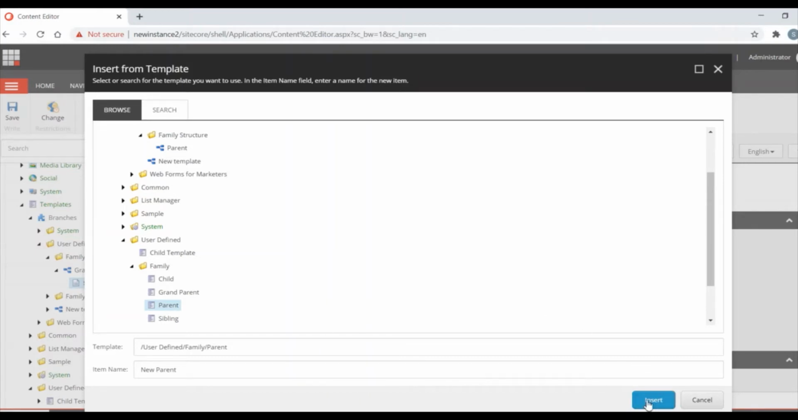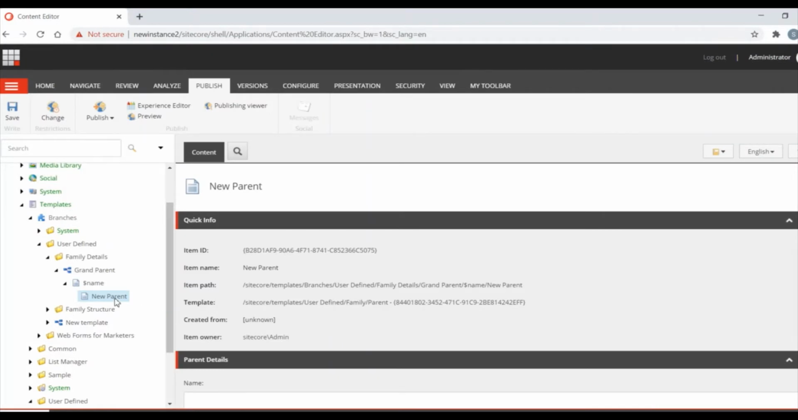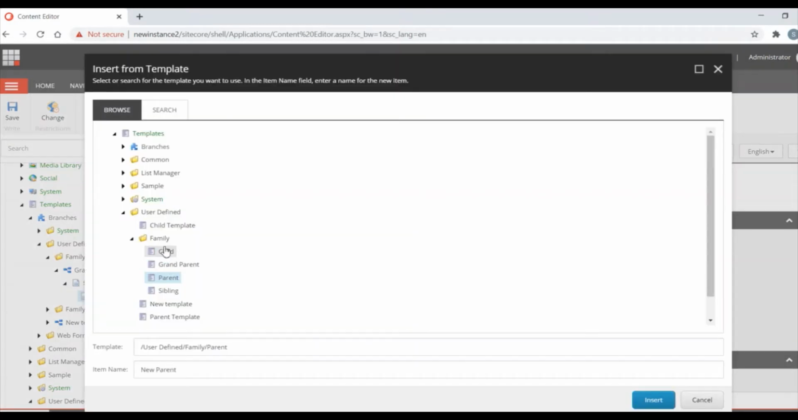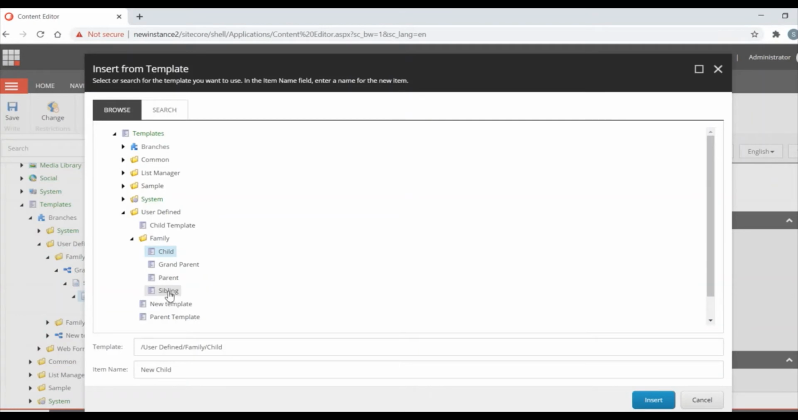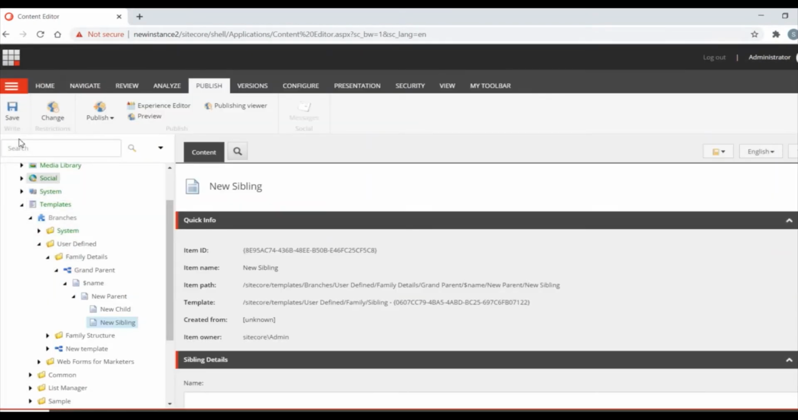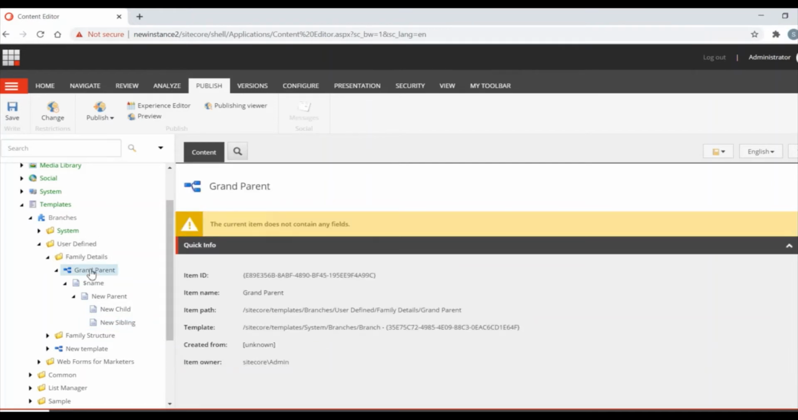So I said new parent, let it be, and beneath the parent I'm going to create a child template. Let it be new child. So parents have siblings, right? So under the new parent I insert the sibling template. So I'm selecting sibling as well. It should be new sibling. Now I have created a new branch template called grandparents, with new parents, child and siblings.